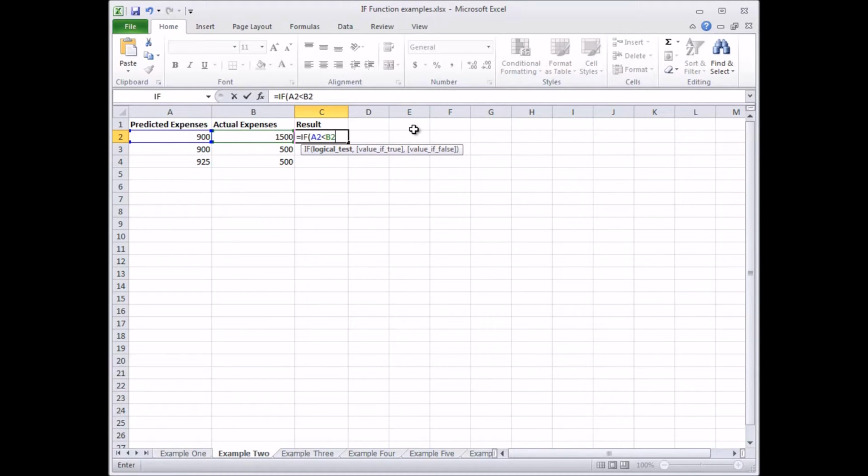Then I'll type a comma, and then what do I want to have happen if my test is true? Well, I want it to say over budget. So I'll type in my quotation marks because this is text, "over budget", and a comma to separate value if true from value if false. And if false, I want to say OK. So I'll type "OK", my ending parentheses and press enter.